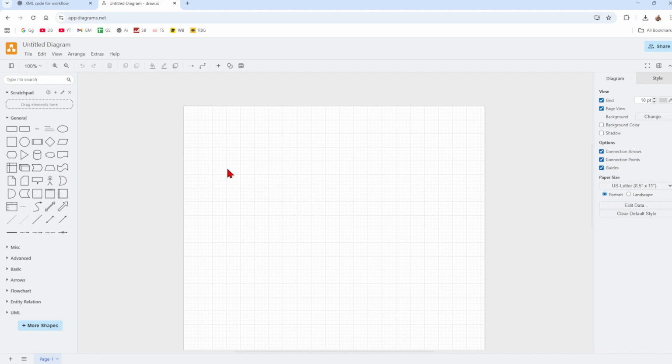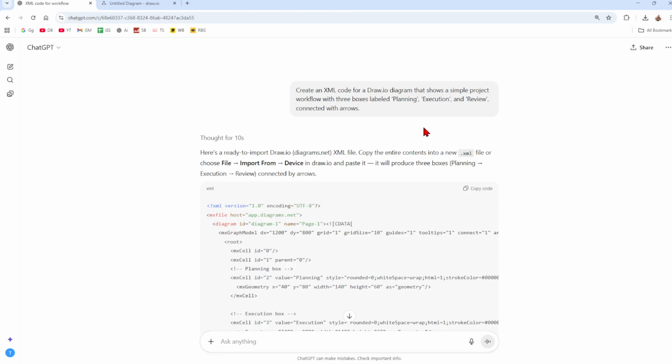So head on over to ChatGPT. And now what I've done here, I've created a quick prompt that says create an XML code for draw.io diagram that shows a simple project workflow with 3 boxes labeled planning, execution, and review connected with arrows.